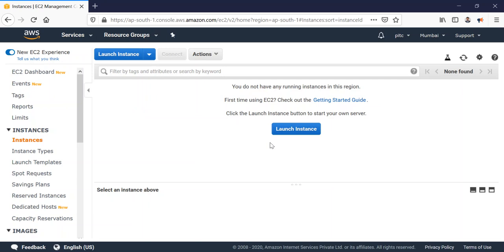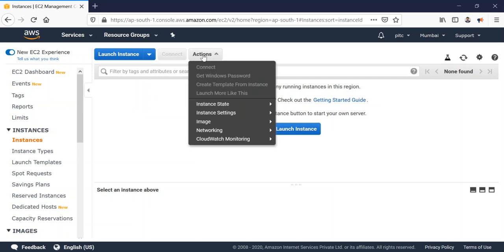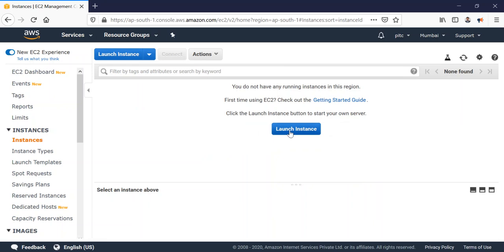From here also I can launch. If I look here, I will be able to see that I can take an action. Actually we don't have any instance, so we cannot do anything here at all. But okay, let's start.